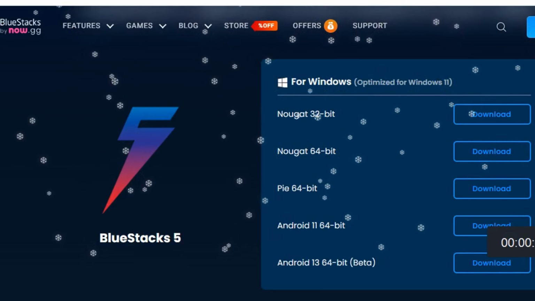Just follow the prompts to complete the installation. This ensures you have the most stable and updated version of BlueStacks 5. If you already have 8-ball pool installed, simply uninstall it first, then reinstall the game through BlueStacks 5. This should fix any issue and get the game running properly.